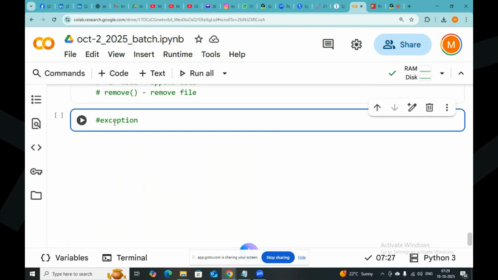How to handle the exceptions? Other programming languages like Java and .NET have try, catch, finally. Python also has the exception handling concept. Python has keywords like try, except, finally.